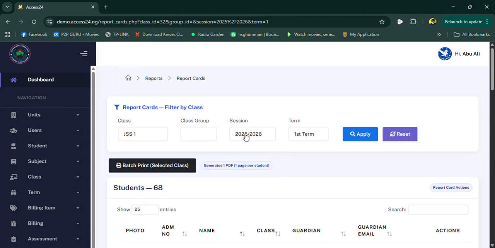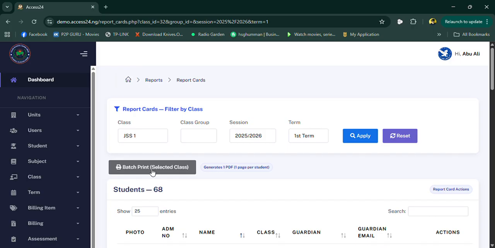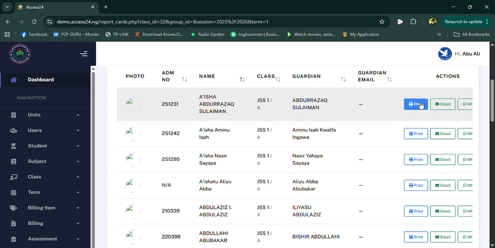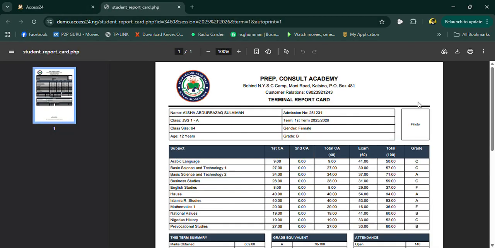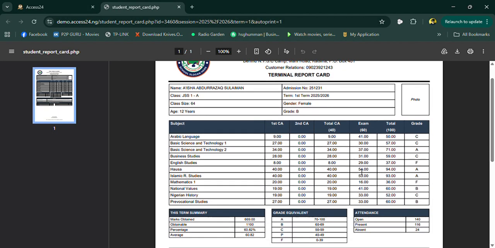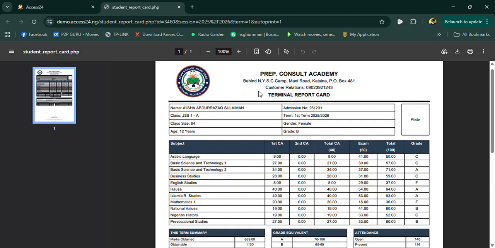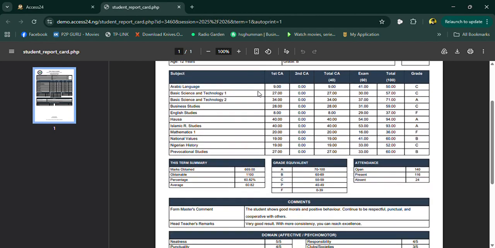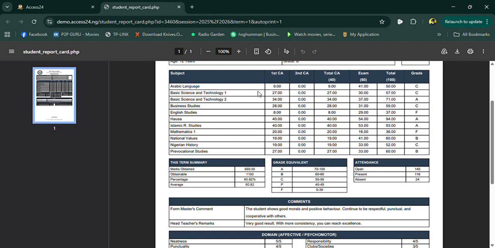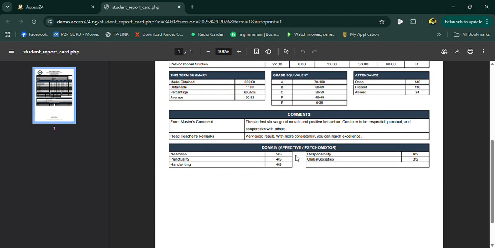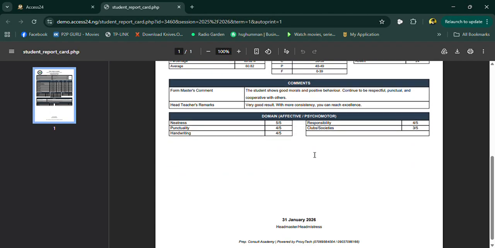And also, if you wish, you can print a batch or make a batch printing of the student report card. Okay, when you click batch print, it will print all the 68 students instead of printing one by one. But if you choose to print one by one, or maybe view one by one, you can easily click and it will open the information of the student, and also provide the report card of the student, including the domain, affective and psychomotor domains.